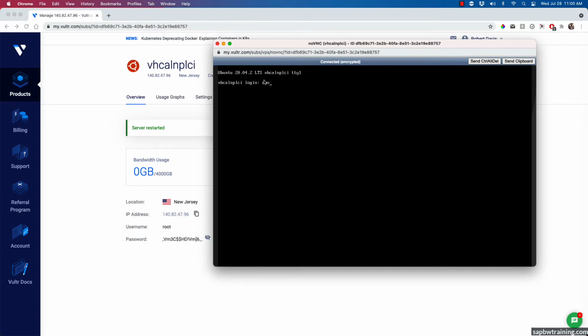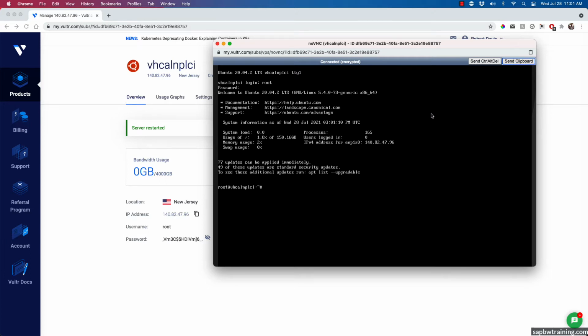So, username is root. Press enter. I'm going to paste in that password. Let's see if this works. Send clipboard. Press enter, and it looks good. Okay, so we are now ready to begin our server configuration.